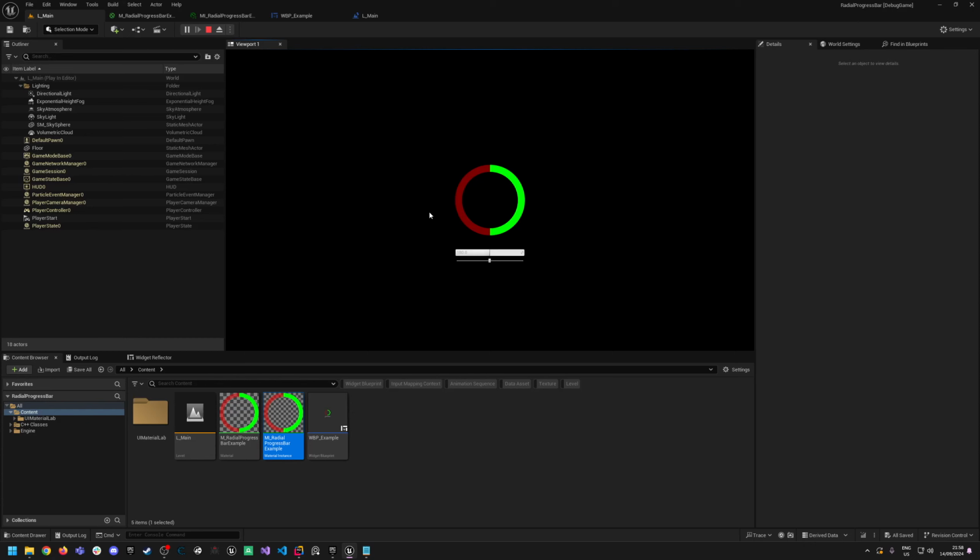Hey everyone, in this tutorial I'll show you how to easily make a radial progress bar like this. As you can see, it works based on angle, which means you have to specify a value in the range of 0 to 360. It also supports a custom opacity value for the background color depending on your project needs.